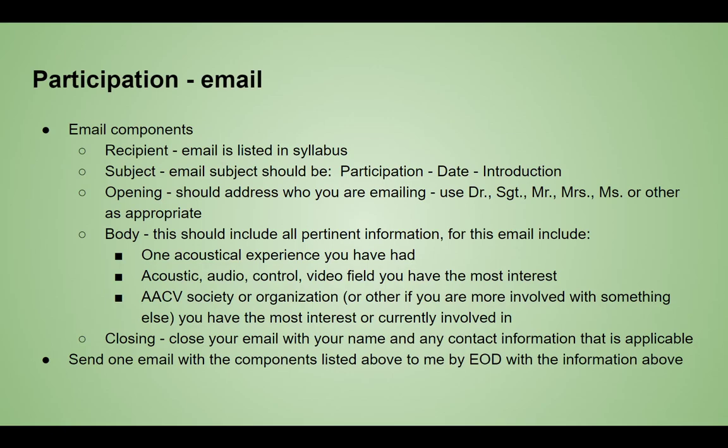The 4th part is body. This is all your pertinent information. This is why you're sending the email. And in this email, I need you to send me 1 acoustical experience you've had, acoustic, audio, control, video field that you have the most interest in that we went over briefly, society, organization in one of those that you have the most interest in or could be currently involved in. And then your closing, close with your email so it's easy to reference.